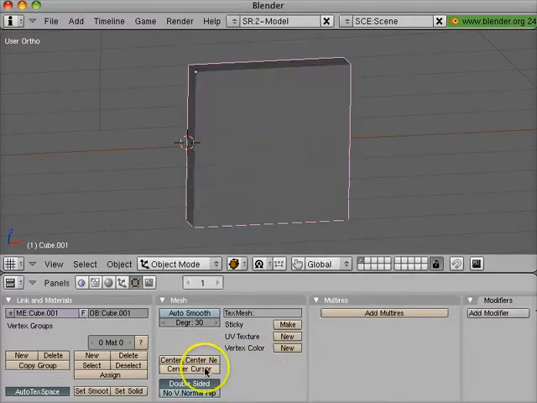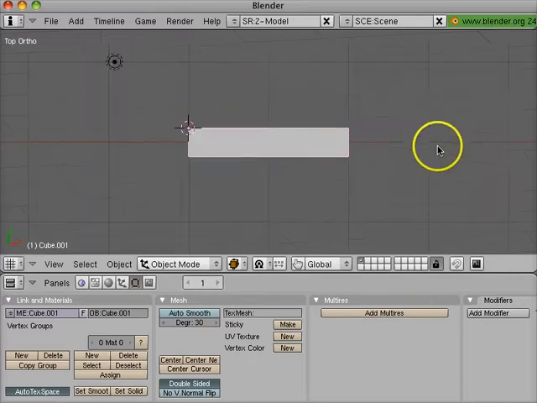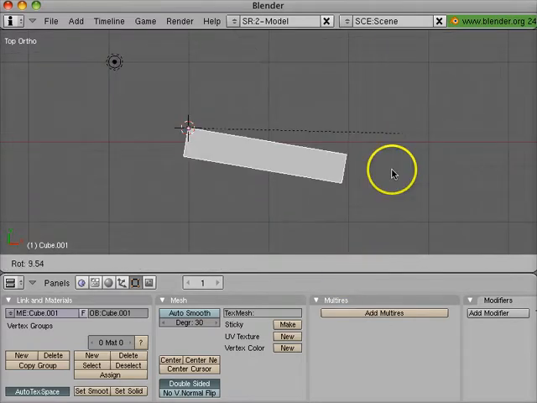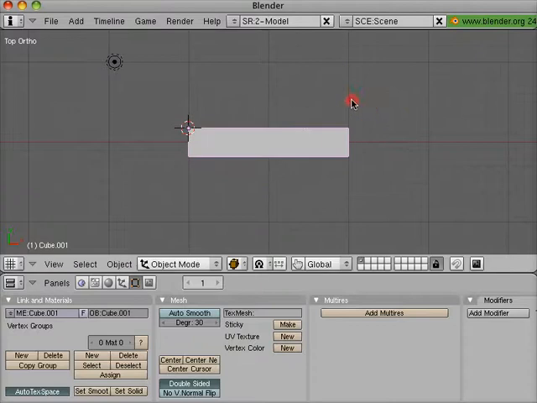Then back in object mode, I will center my cursor on that, so my pivot point is now right there, and from above, when I rotate this bad boy, I have a door. So, to recap, I move the cursor to where I'd like my pivot point to be, and then I clicked center cursor, and I showed you one way of doing it.